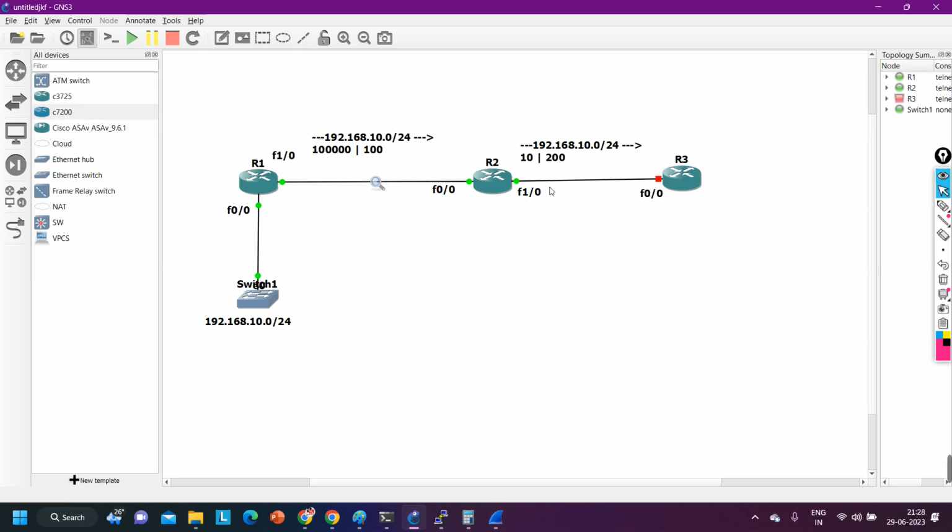Sir, in the hello message do they share the router ID or not? Yes, the router sends the router ID in the hello message as well.